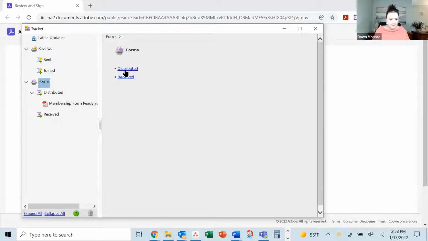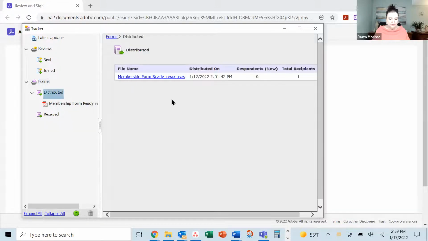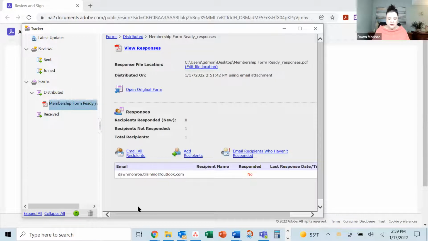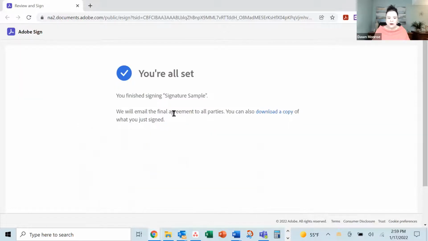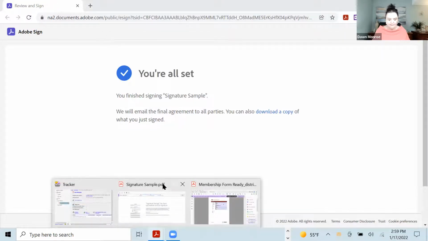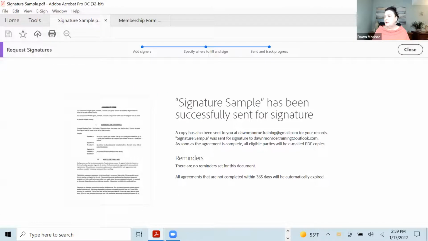Forms, distributed. There it is, total recipients, responses. And it looks like it has not refreshed from here. We'll figure out how to refresh it. And then let's see what I've got as far as signature sample. Now I'm getting emails about these in my other account. Let me go look at those.